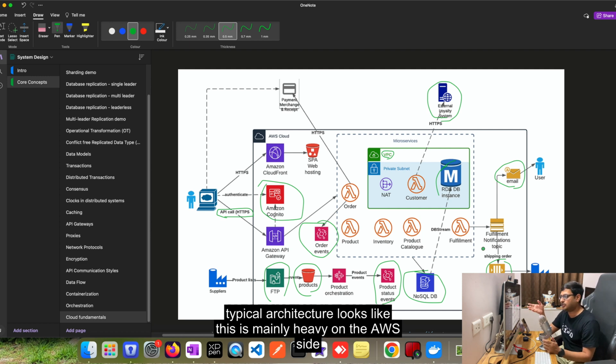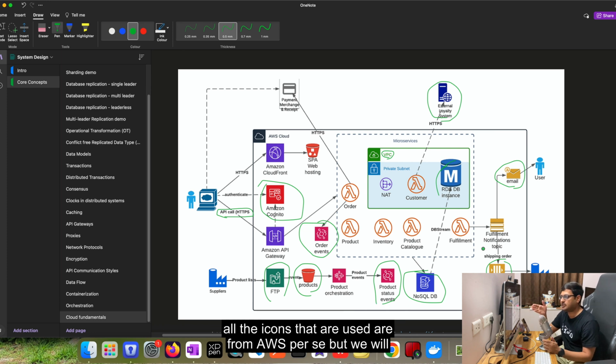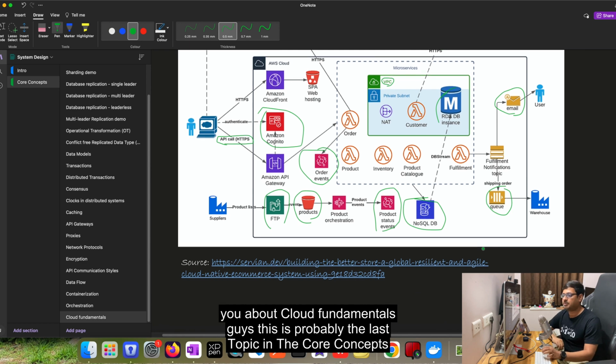This is mainly heavy on the AWS side. All the icons that are used are from AWS per se, but we will learn as we go along in this series how to draw cloud agnostic designs, and we'll just talk about services in general and not specific to any particular cloud, although we just need to have an idea about what each service is referred to in individual clouds, right? Great, that's all I wanted to talk to you about cloud fundamentals, guys.